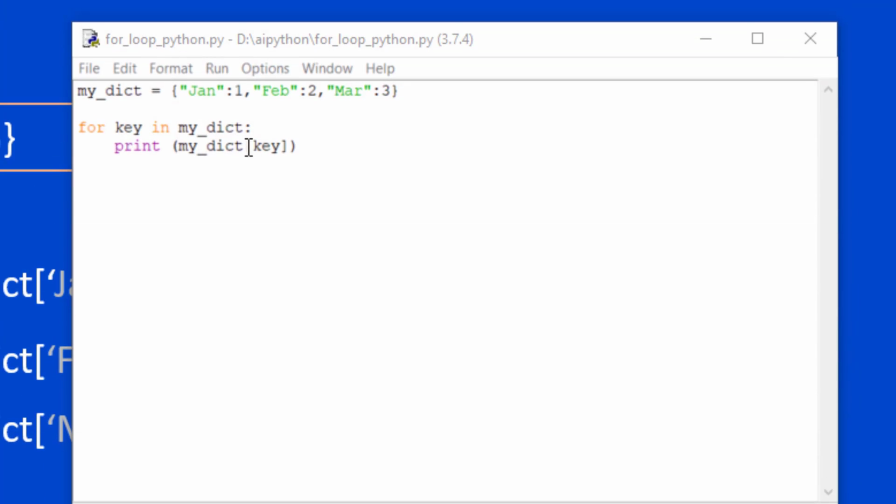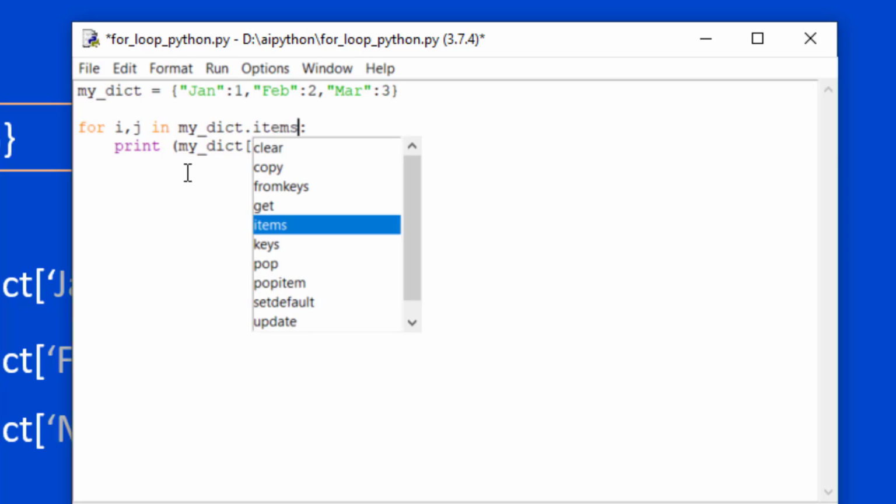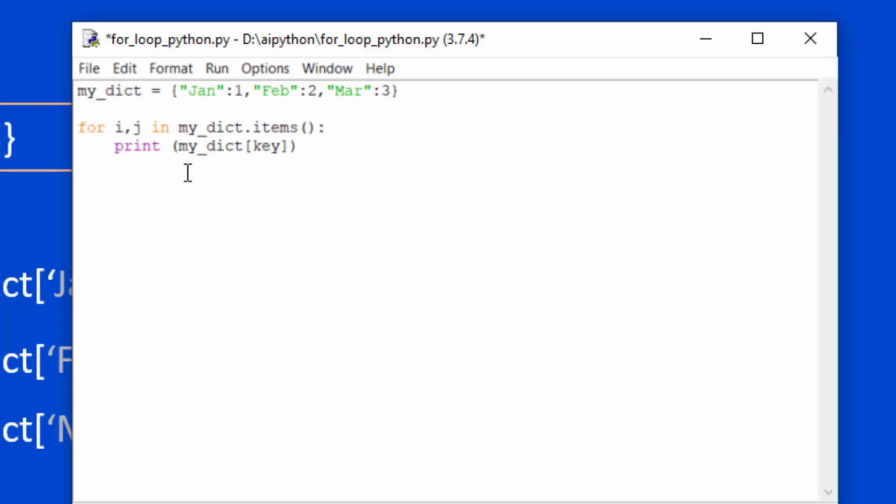Now if you wanted to get all of them, like key and value as a pair, then you have to pass two arguments, key and value. Okay, don't get confused. Let's say for simplicity, I'll use i and j. i will be key and j will be value. i and j in mydict.items(), and this is the method.